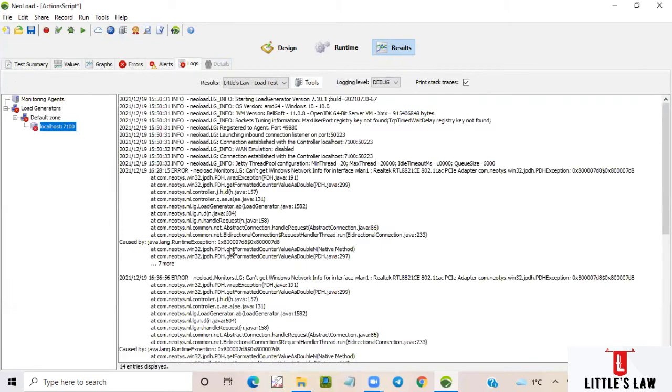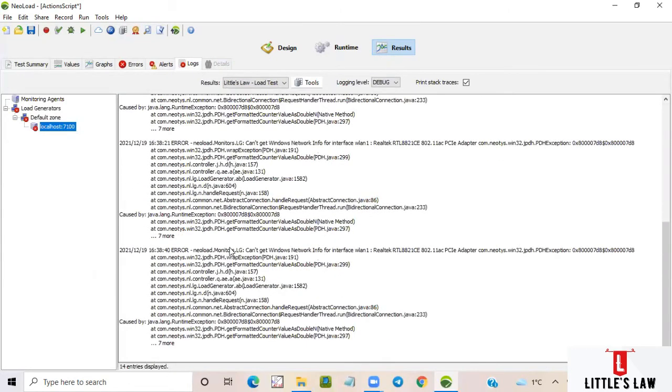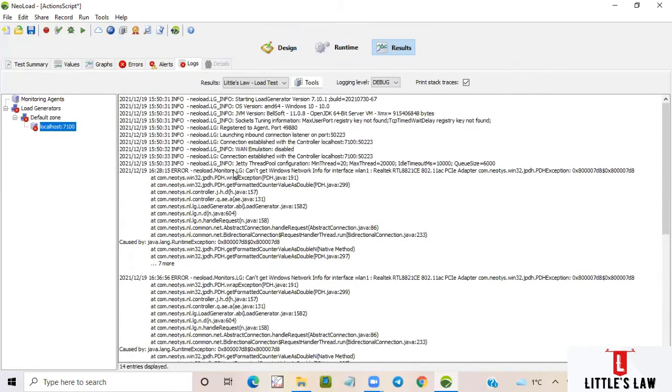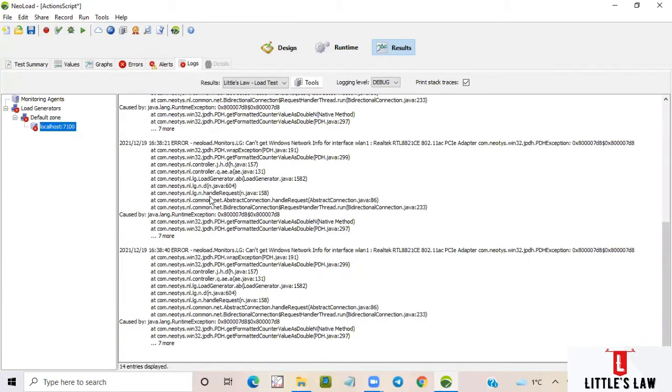And we have this logs window. Any logs that happened during the testing, we can see here. This is the log of the machine that I have tested. But apart from that, if there are any logs from the server or anything from the application machine, we can actually see it here.